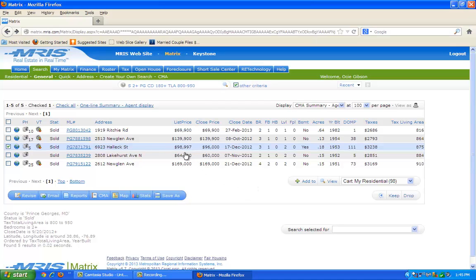Alright, here's one for 64,000 right here. Closed at 60. 844 square feet.